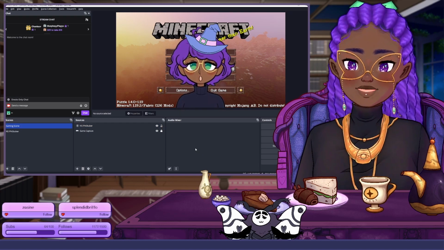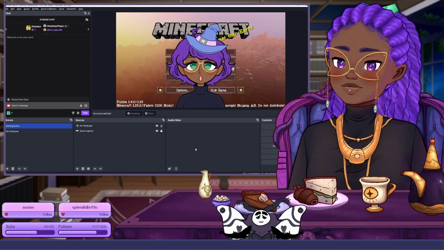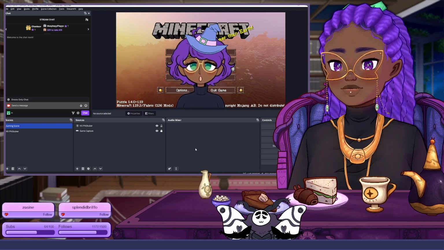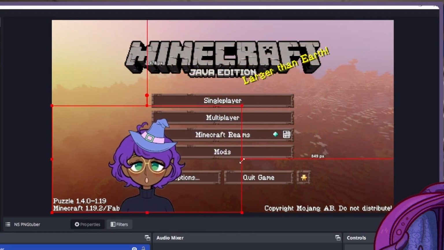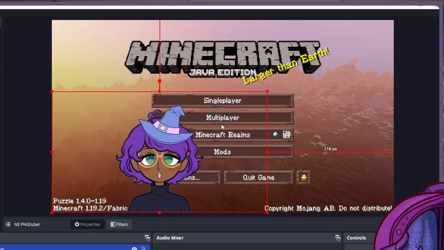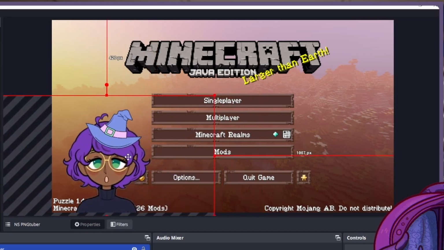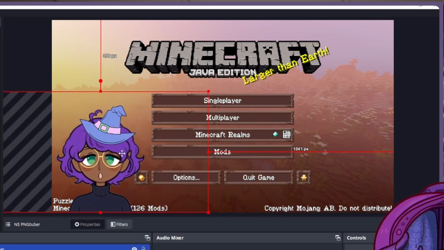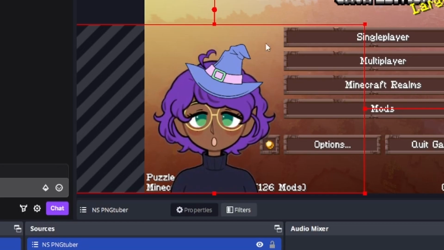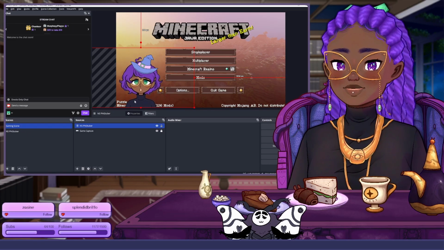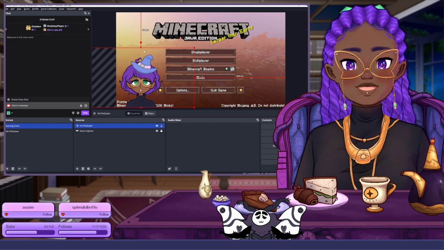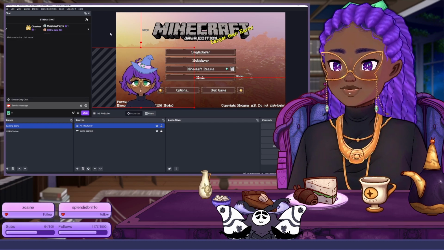This is not a great spot for our PNGtuber to be in though, so let's move them so that they fit better. I'm going to select the PNGtuber and grab one of the corners, and I'm just going to resize myself to be about the size that I want. And then I'm going to click and drag my PNGtuber to the spot that I want them on screen. You can see that part of this scene is being cut out, and that's fine. I can check by looking at the preview that none of my PNGtuber is cut off by the location I've put them in. Looking great.